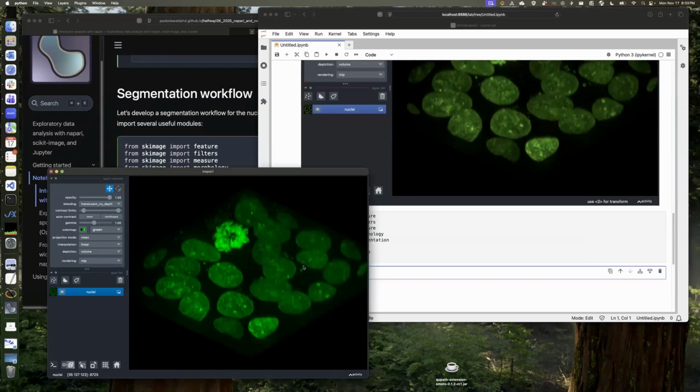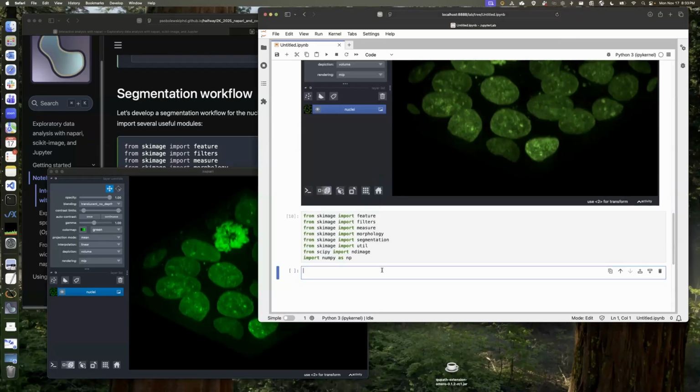So let's do the most naive approach, which is just to do a simple automated threshold on this image and see how far, see what that looks like. And I think this is where Napari really shines. So we can do a couple different things. Let's literally do the simplest case. So let's do foreground.